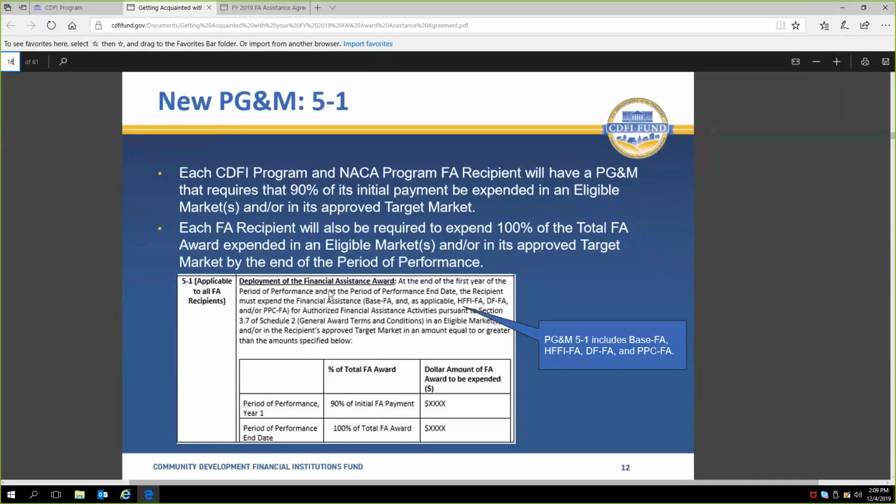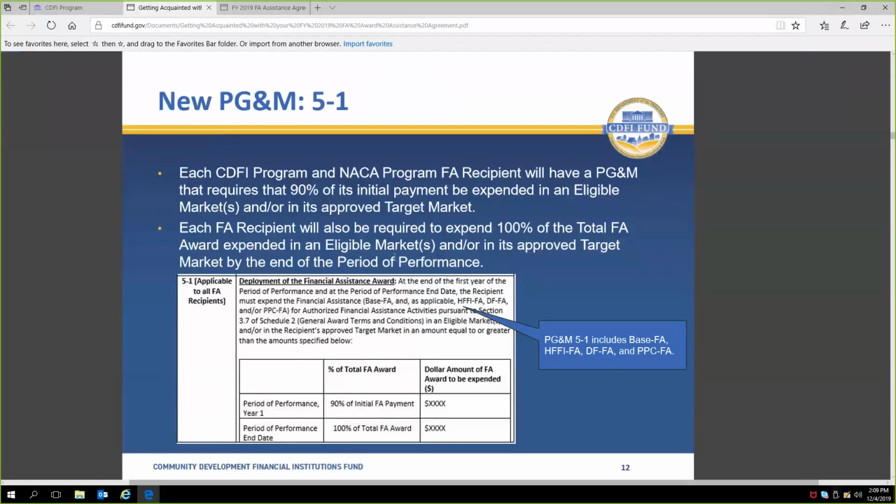Sure, and if you are unclear about what expend means, that basically means use the FA award in one of the eligible activity categories. So, providing financial products, financial services, loan loss reserves, capital reserves, or development services.